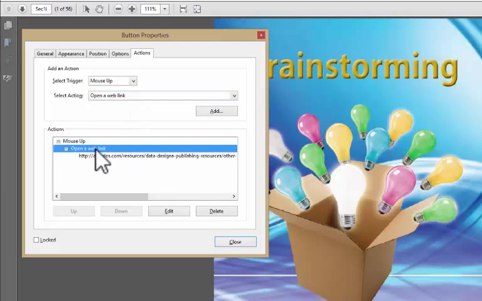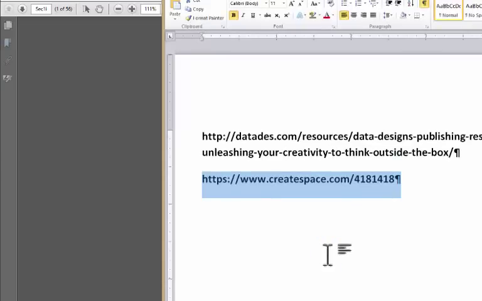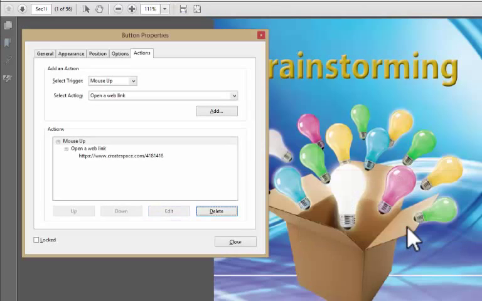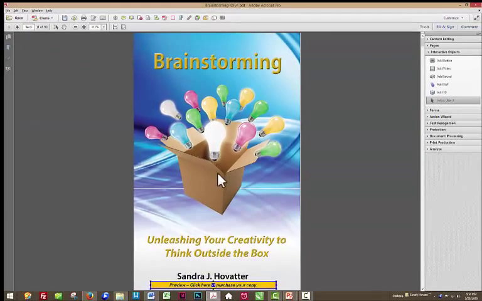If I click on the open a web link in the actions area, I can say that I want to edit it. And now I can come back to my cheat sheet that tells me what the URL is that I want to put into the Acrobat file, and I can copy and paste it, say OK. Now I have a shorter link in there. While we're here, let's change the behavior from invert to outline. And if you've been watching closely, you'll be able to see a difference.